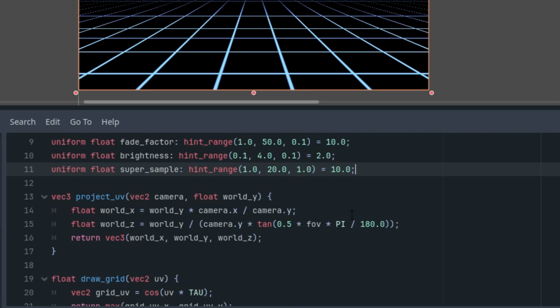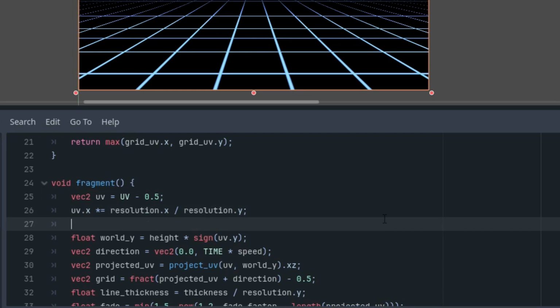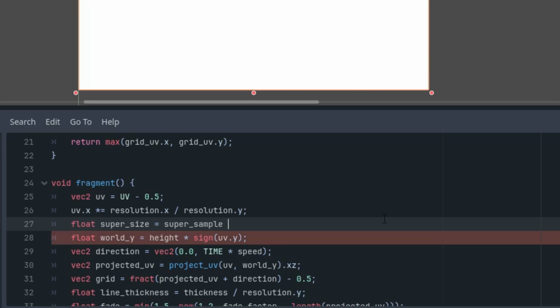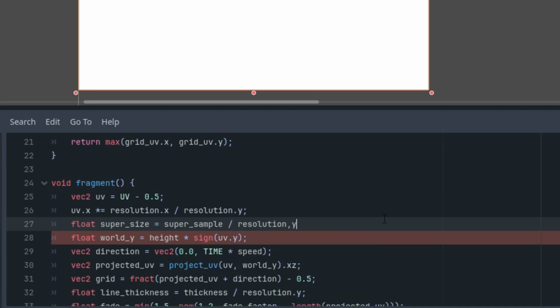Let's do it. First, we'll calculate this offset based on the current resolution. Since it will be the same for all iterations, we'll do this calculation before the loop. Right here. Float supersize is supersample from the uniform parameters, and again divided by the resolution y, just like we did for the line thickness.